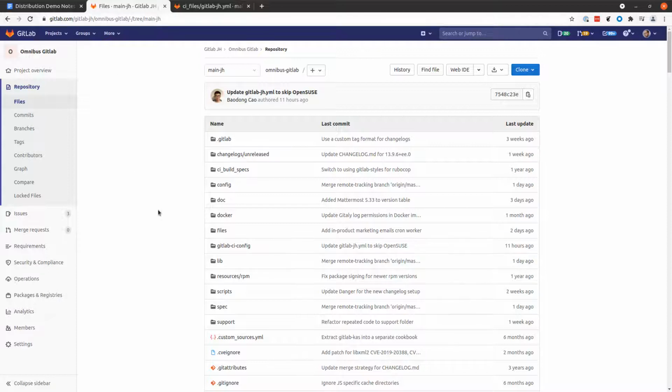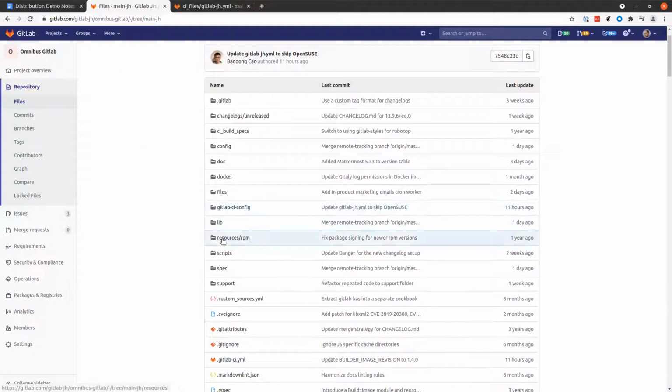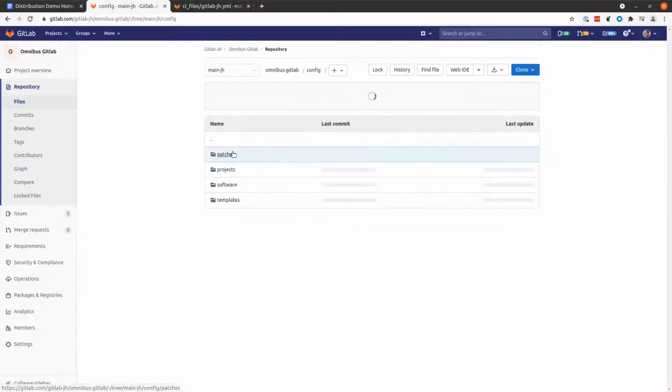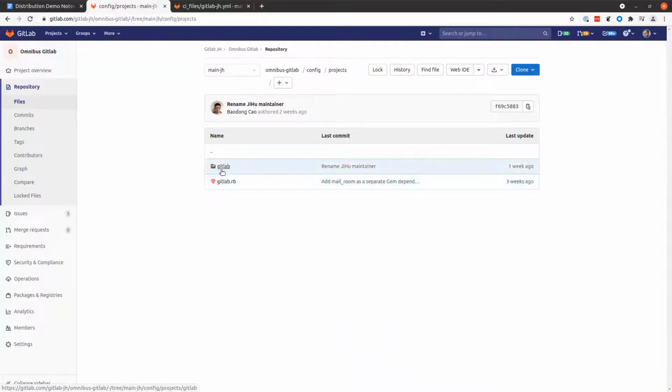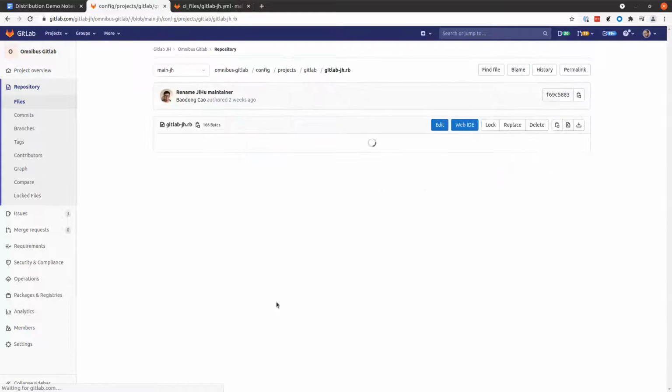I'm back in the Omnibus one here. Well, one change that is specific to the repo is in projects. We have in our main repo just these two that represent the two different packages. And in the Jihu repo, we have one more. And this is the extent of the changes in it. So you'll see, like I mentioned before, that the maintainer has recently changed, but otherwise this is it.